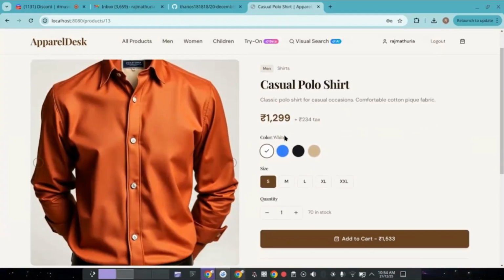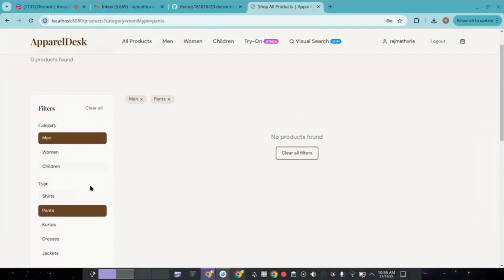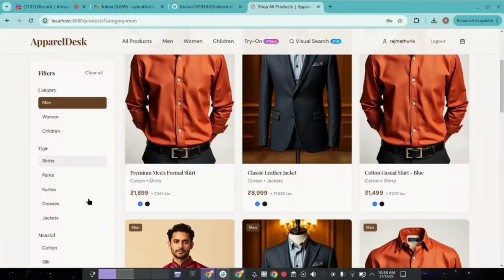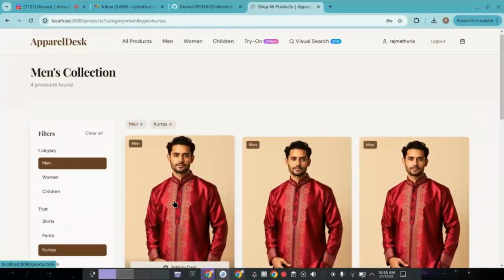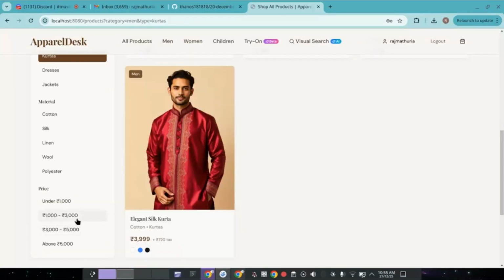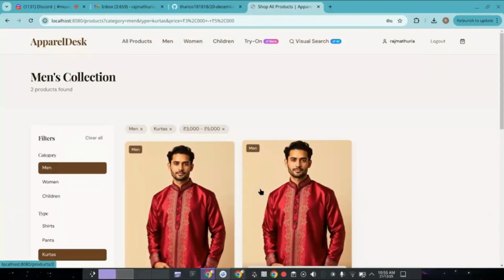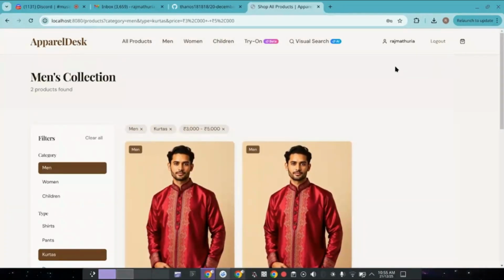And this was about our products. There are filter options here. There is men, there is pants, kurtas. You can see, maybe there are no pants for men right now. So how about we remove this? And kurtas for men, yes, there are kurtas for men. So this is how it works. And let's say I want only around 3,000 to 5,000. So here it is. We filtered it out. That's it. This was from my side.